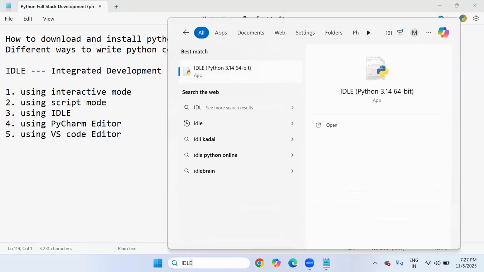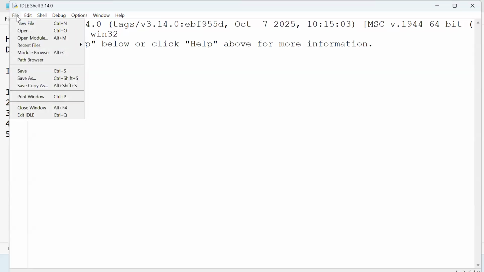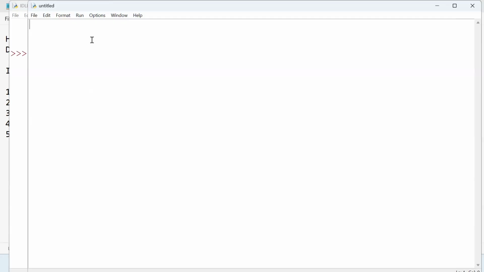For that, again, you can go to search and type IDLE, and open it. Now, the moment we open IDLE, you will get the interactive window. But here, I need not write the logic. I need to create a brand new file. So let's click on the file menu and simply click on new file. And in this new file, you can write as much code as you want.